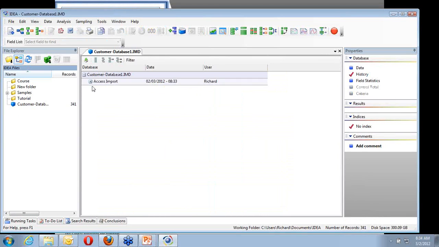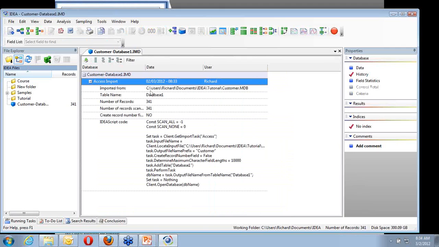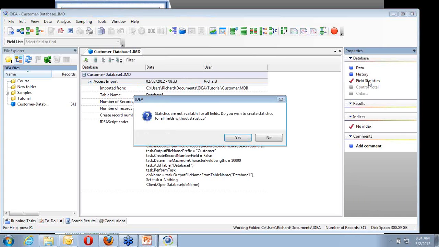I can look at the history. And there you can see it. Its table name is Database 1, although we're calling it Customer Database 1. So it's within the customer, and it's called Database 1. 341 records, etc. And that's the script that was used to import that information. Again, I can look at field statistics. It says statistics are not available for all fields. Do I wish to create statistics for all fields without them? Well, it's the first time through, so I'd expect to see that. Yes.